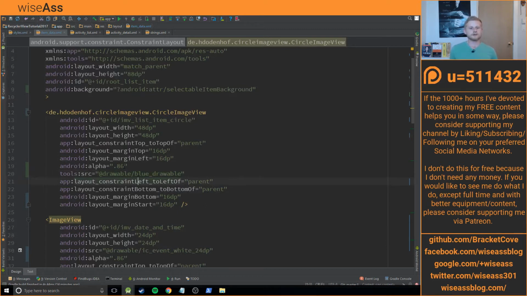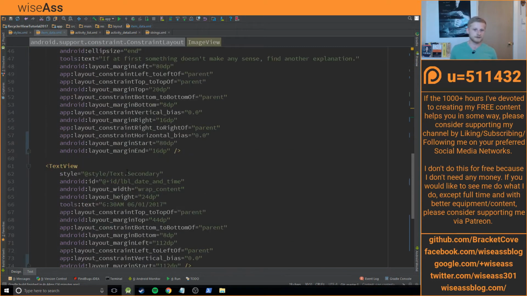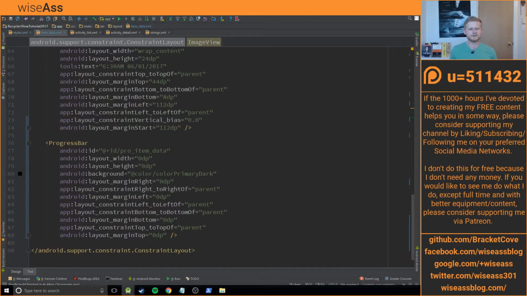So that part's optional. Just note that I did add a little bit of an alpha to it just to take some of the sharpness away from the image and make it a little softer. Other than that, not a lot of changes. I've set it to the white drawable, of course, because it looks better on the dark background, and the text view is basically the same.